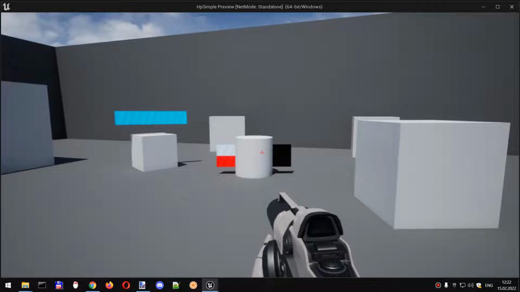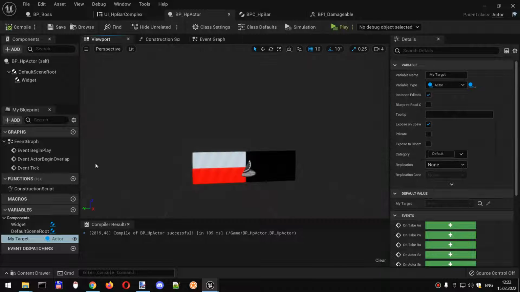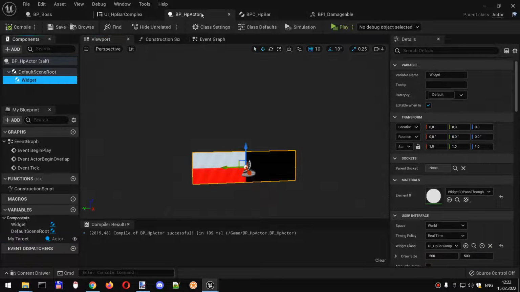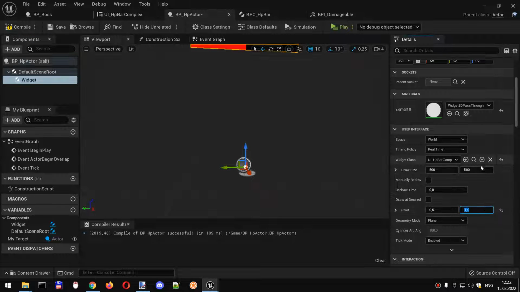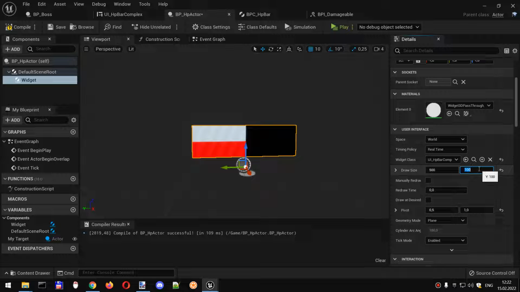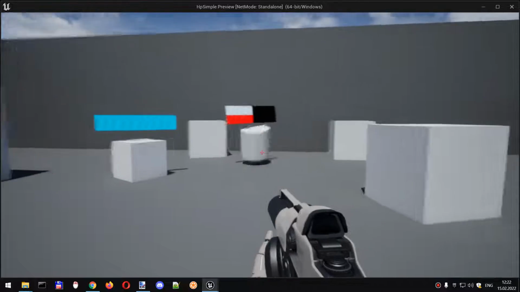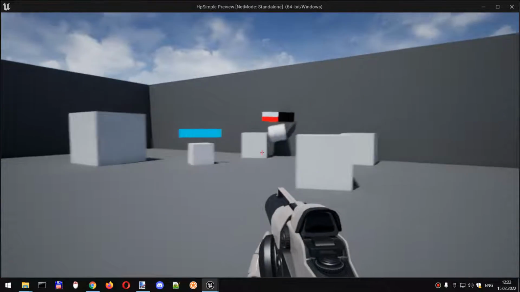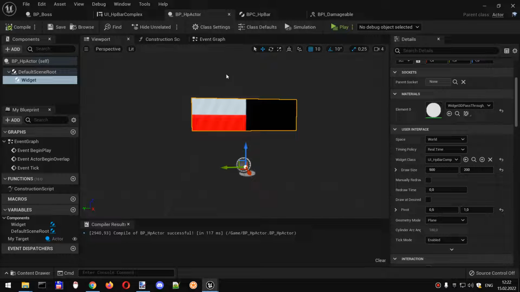And it's inside the object, so let's move it up a little bit. We will select the widget inside the actor and just move it a little bit up. Like this. Let's see. Yeah, this one is kind of better. So this is the bar for HP and for the shields as well.